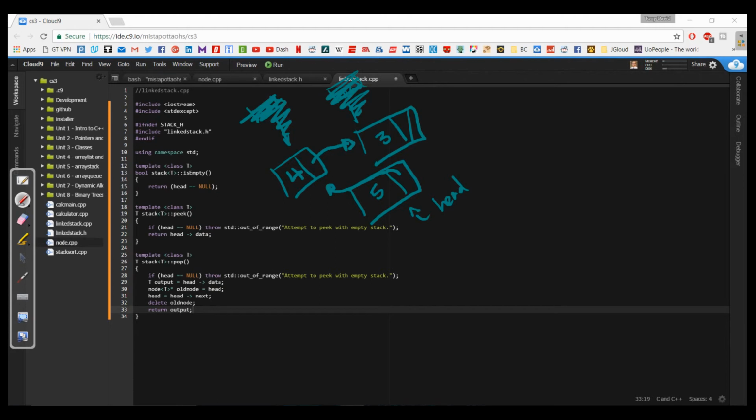So now if I want to peek, I just ask head, what's its data? So it would tell me the 5. If I want to pop, then I'm going to say, okay, I need to keep track of this node. This is my old node. I want to keep track of the data. The data is 5. This is my output. And then I want to say head, you're going to point to whatever head.next is. So head is now going to point to this. And then I delete old node, which gets rid of this memory location entirely.